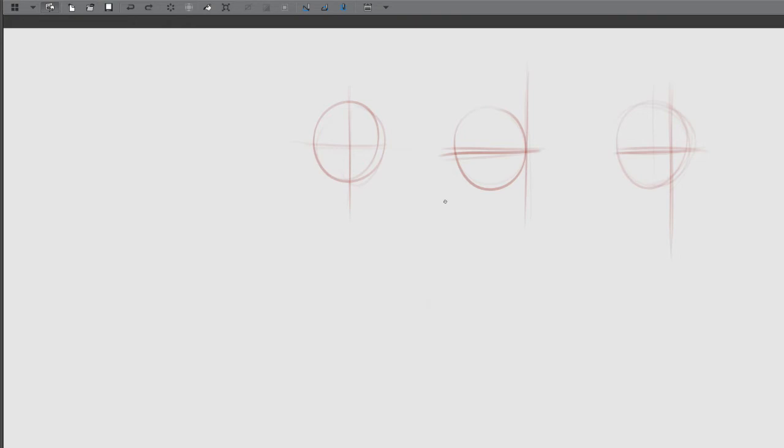So the proportions I look for are actually based on this sphere right here. This is a really important step for me. You can use a square or a cube. Some people use a cube, for instance, here. Instead of having a circle, you would have this cube shape. That's fine, that's a more technical approach to it. I just like circles because they remind me of heads. That's all there is to it.